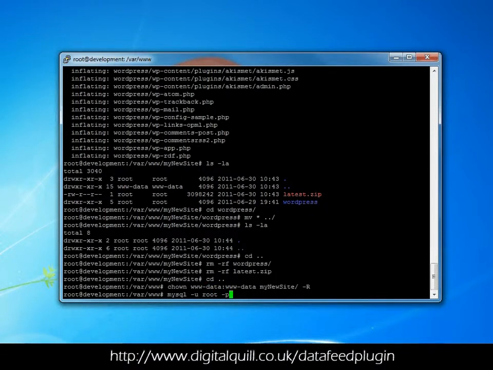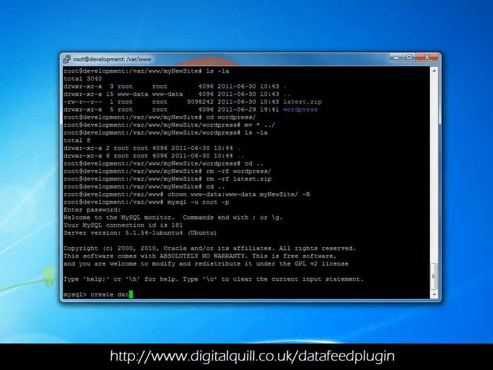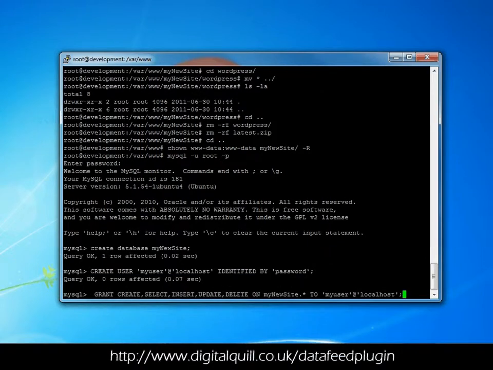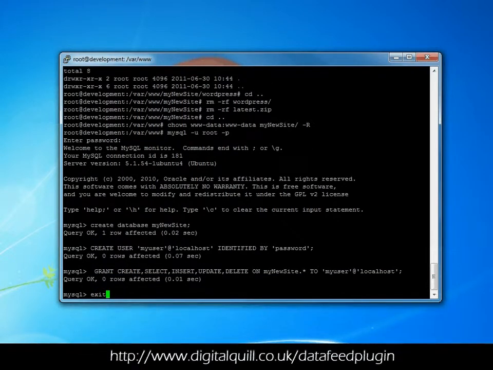We then need to go into MySQL and create a database. This may have already been done for you by your web host. Create the database. I'm calling the database My New Site for this example. For security reasons, you should always create a username for each site you set up, then grant privileges for that user on our new database. This means that this user can only access this database. If our new site gets hacked, our other sites will be safe.